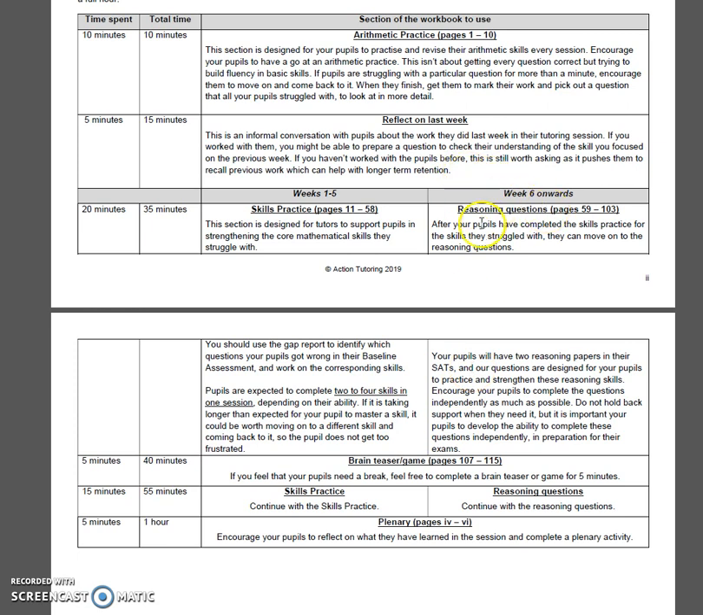But what about week 6 onwards? What does that look like? So that is now moving from the skills. Hopefully they've consolidated some of their learning from their skills. They've got those. Can they apply it to a context, to a situation? And that's the reasoning questions.